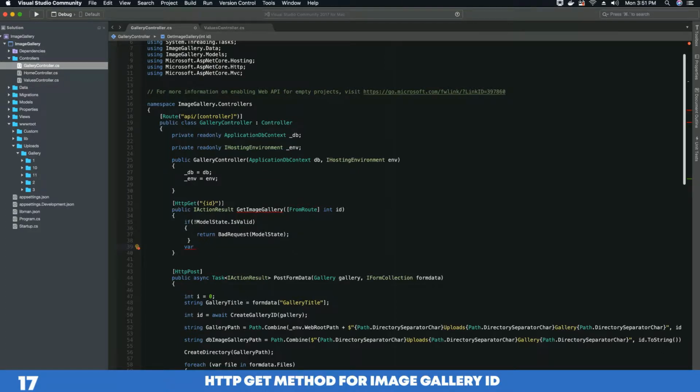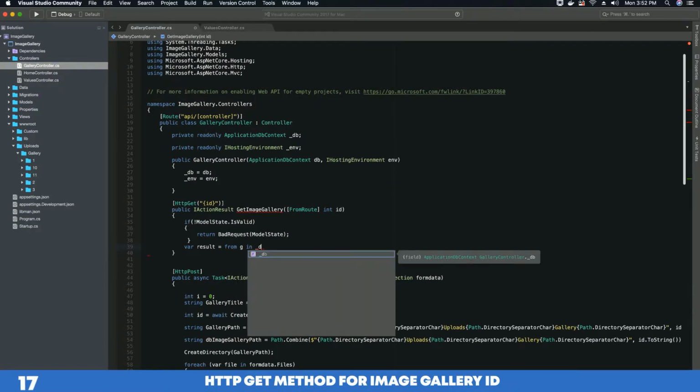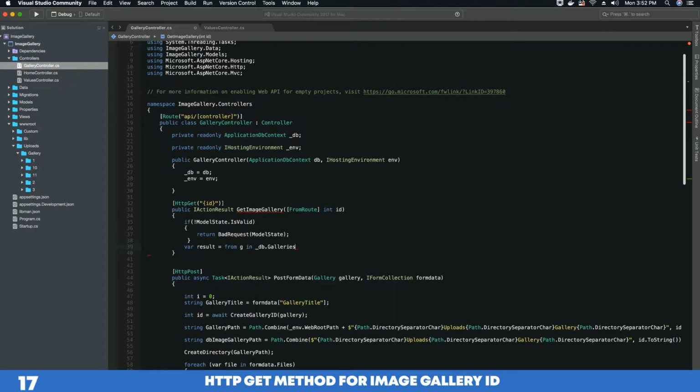We will create a variable and call it result. What this variable will store is all the data that we receive from our database after running our LINQ query. So we are going to use LINQ in order to query our database entities. Let's do that: from g in _db.Galleries. _db is a dependency injection object that we created, and Galleries is the entity that will store all the information received from the database gallery table.